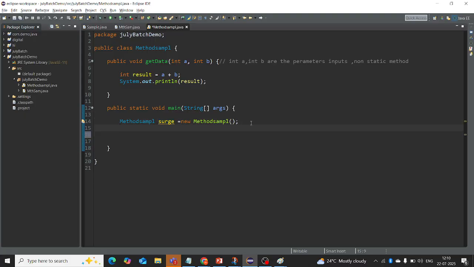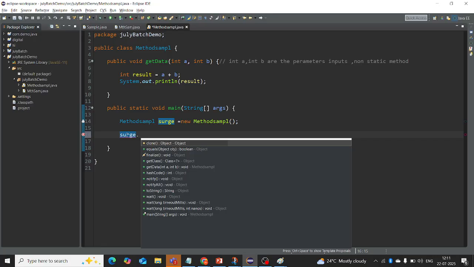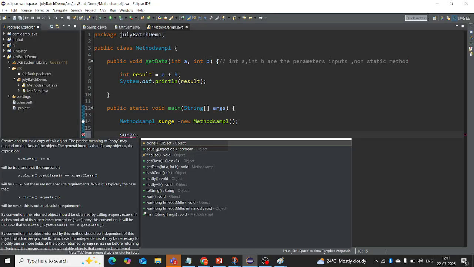Now I want to call this non-static method, and I have to give the parameters, the arguments. How? Search, nothing but object dot non-static method. What is my non-static method here? Not clone. These are all coming from the Object class, the super class. So see here, getData, in the fifth line. This is my method. I want this one only. getData, I want to give the arguments: integer a comma integer b. The return type is void. My class name is MethodSample.